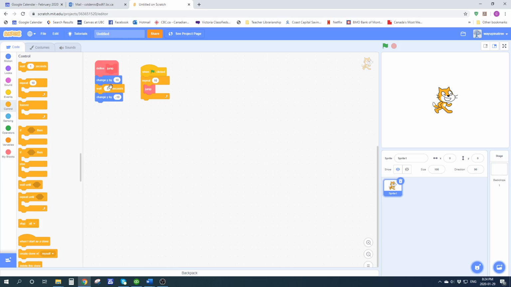You don't have to make your character jump. You can make them do almost anything, but you need to tell it what it means when you define a block. You need to give it all the instructions for what that block means, just like I've done here.